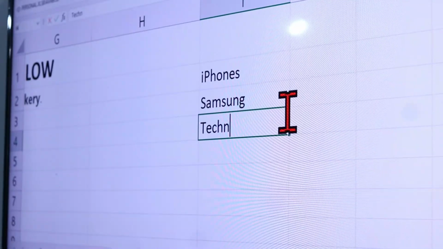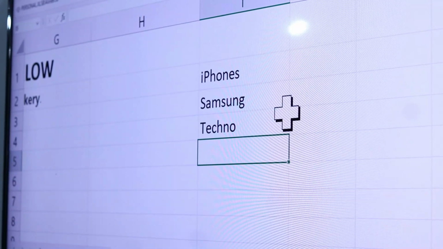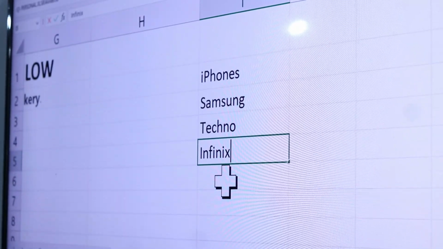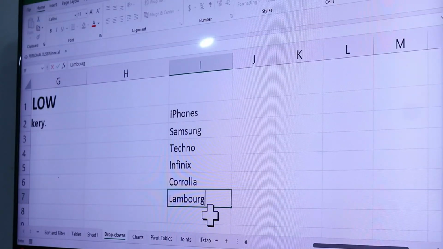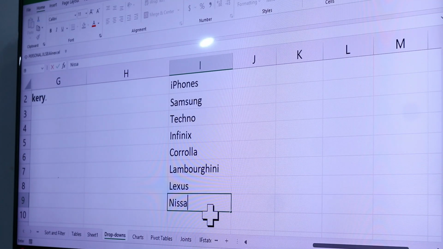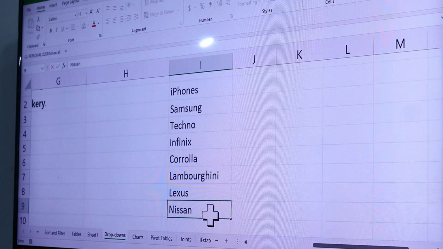Okay, let me see. Let's see. iPhone. Okay, so let's do cars. Lexus. Okay. Nissan. Ferrari.